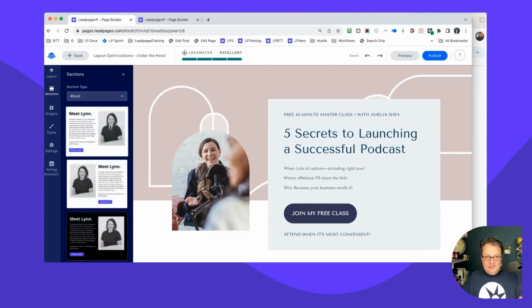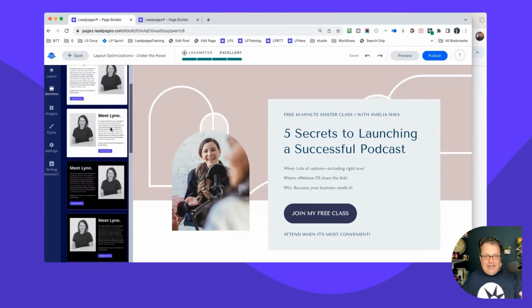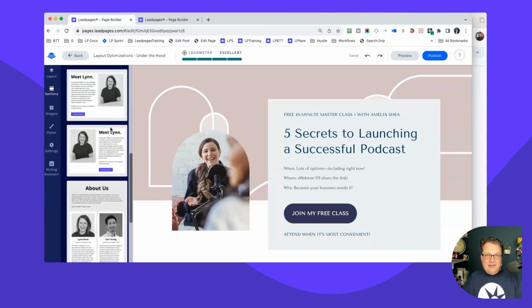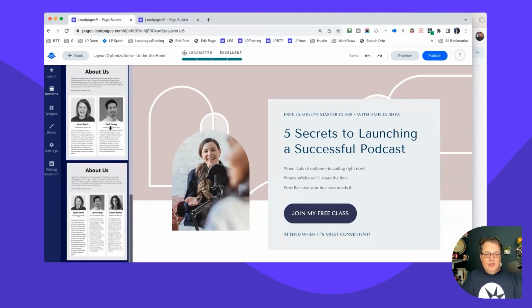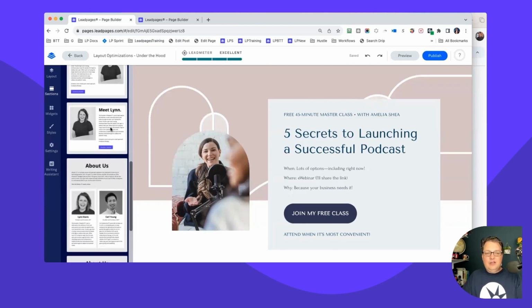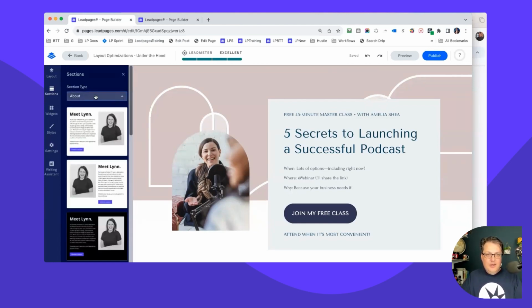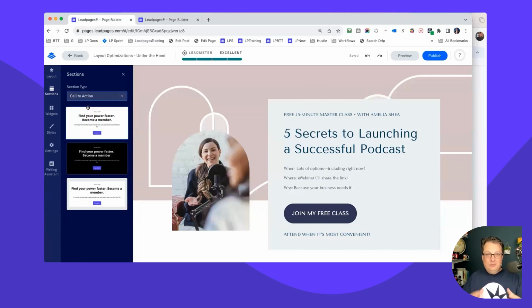So the About section templates include a headline, an image, and text, and a call to action button. And then you can see that the layout's a little bit different for each version. And you can also see that some of them include a darker background and some of them are a lighter background. In the call to action area, this is more for that hero, middle, or bottom of your page.